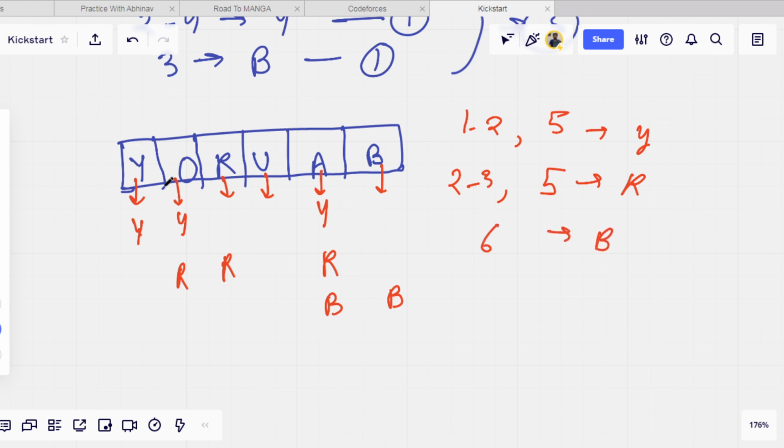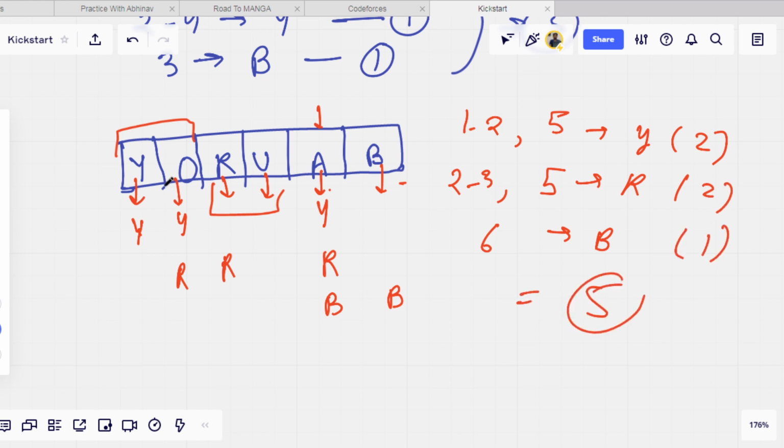So for Y we have to first color these two because they are consecutive, then this one. For R, first of all these two, then this one. For B, only this one. So for Y, 2 steps should be taken to color Y. For red, 2 steps. For blue, only 1 step. So final is 5. So the answer of this will be 5.